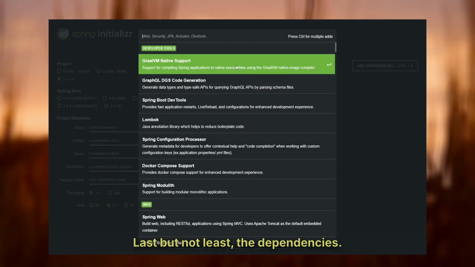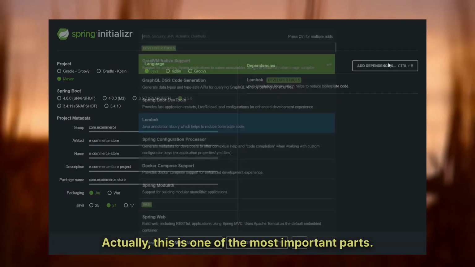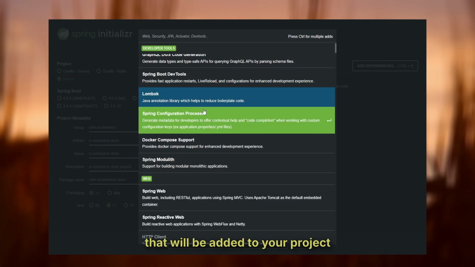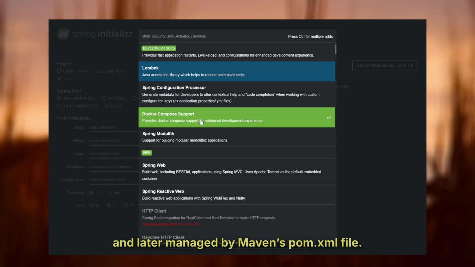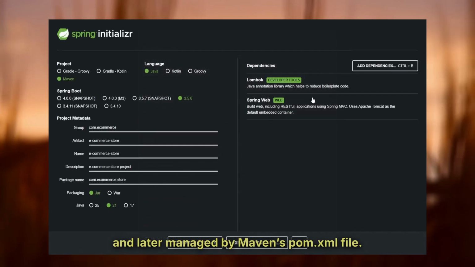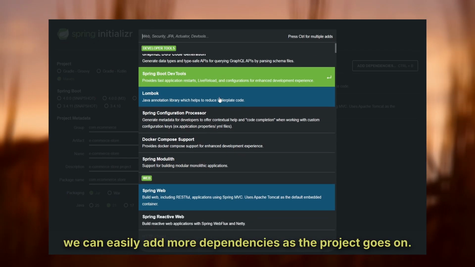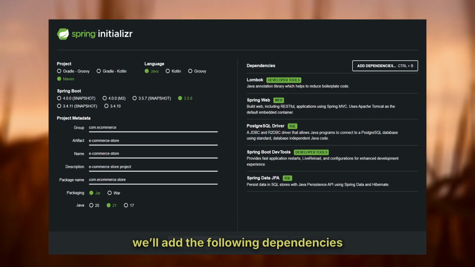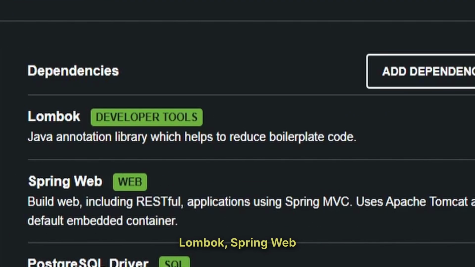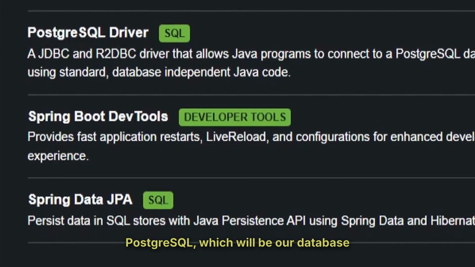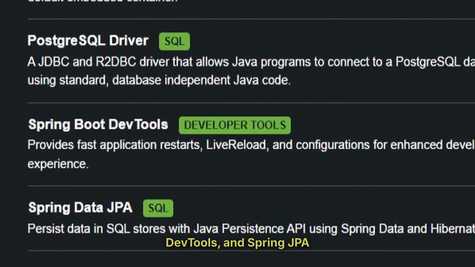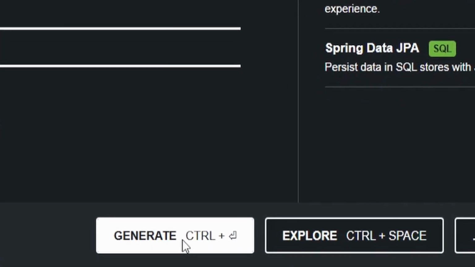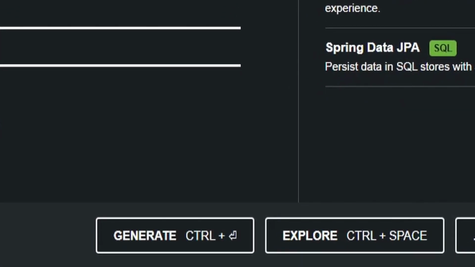Last but not least, the dependencies. Actually, this is one of the most important parts. Dependencies are frameworks or external libraries that will be added to your project and later managed by Maven's pom.xml file. But don't worry, we can easily add more dependencies as the project goes on. We will add the following dependencies: Lombok, Spring Web, Postgres, which will be our database, DevTools, and Spring JPA. Once they are added, just click Generate.